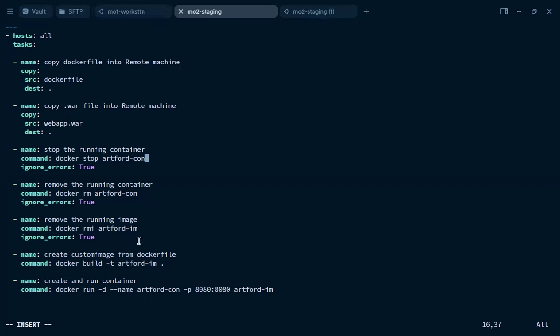So what did we ask Ansible to do? Copy Docker file into remote machine. Where's the remote machine? All the files in these hosts. And that's why we say all, okay? If you want to limit it, I will show you. Copy .war file, you have these files with this exact name in the same place where you have the Docker file.